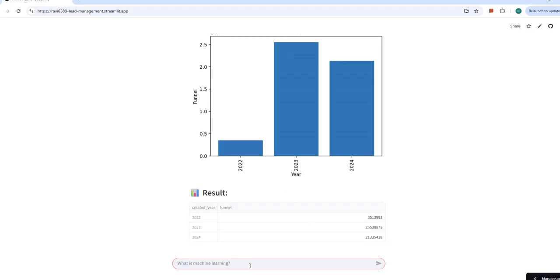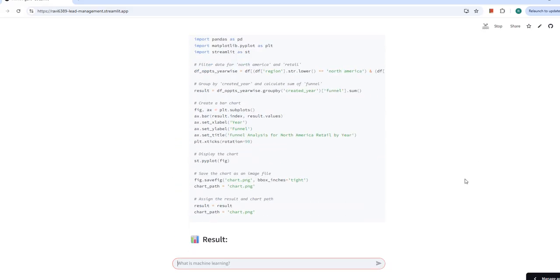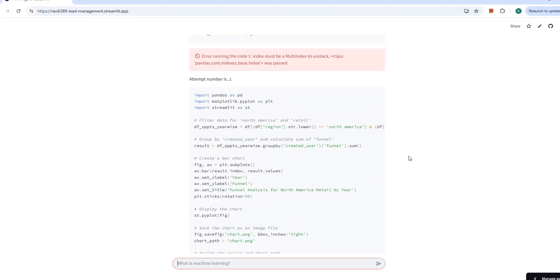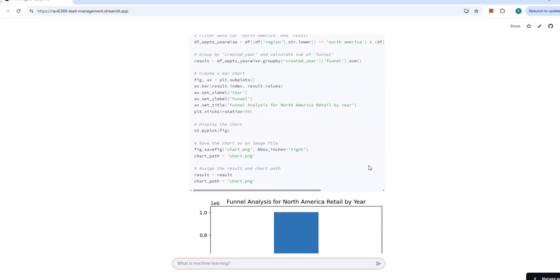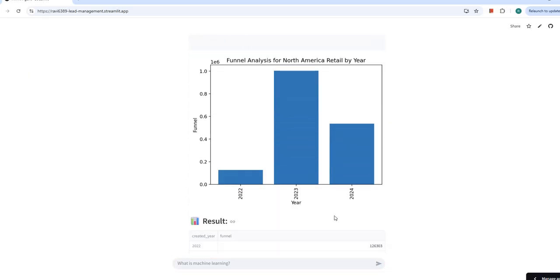You could also ask for the funnel across different years for North America, in a specific sector such as retail. Retail is one of the sectors, so it will execute that as well with filters. The first time it wrote an incorrect code, but then it understood that the code was wrong, and this is what it did. As you can see, it has already applied a filter on North America and also retail. This is what we wanted. It shows how the funnel is across different years.